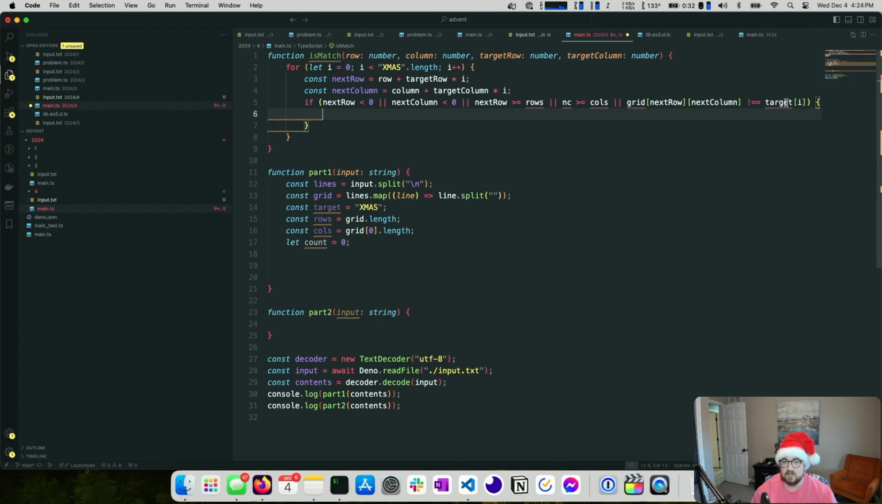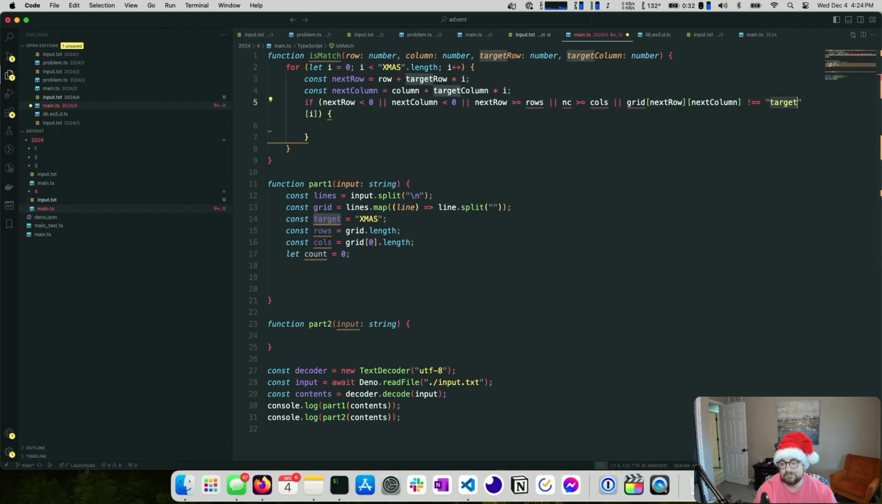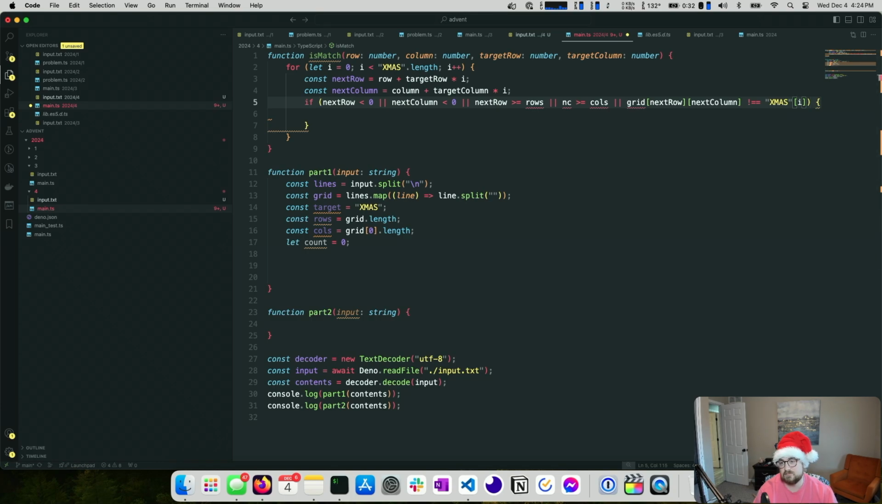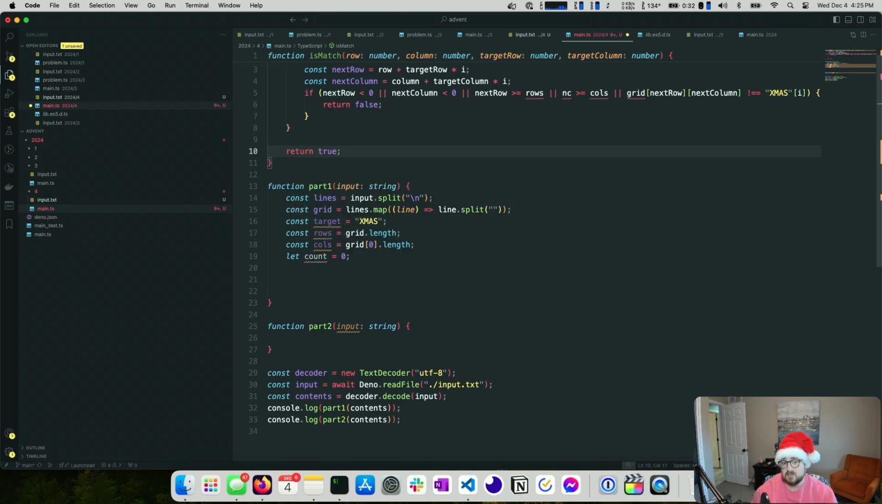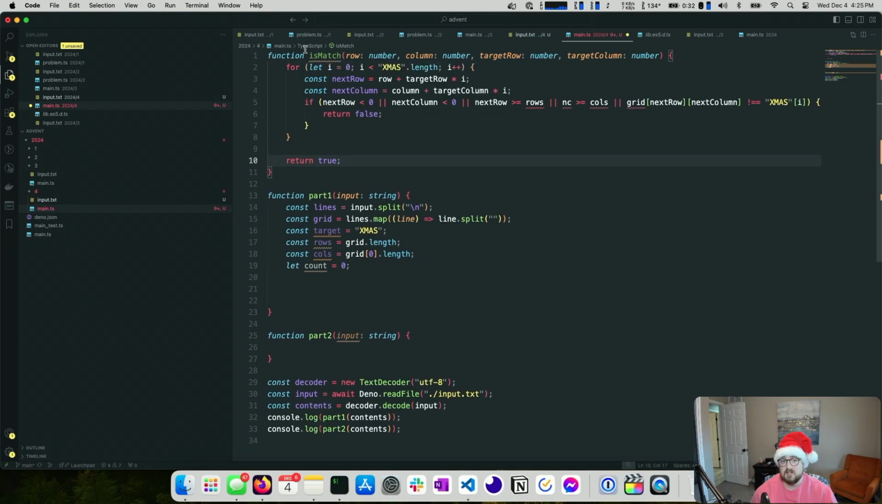What is target here? I've got target row. I don't have a target. So target row would just be xmas sub I. Okay. If that's the case, then it's false. It's not valid. Otherwise, if we get all the way to the end, then it's valid. So we have our isMatch. We need to add some stuff.